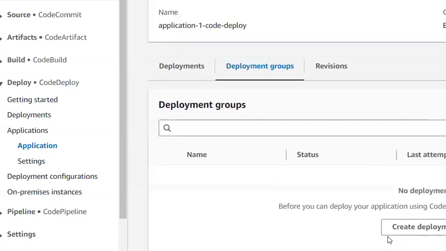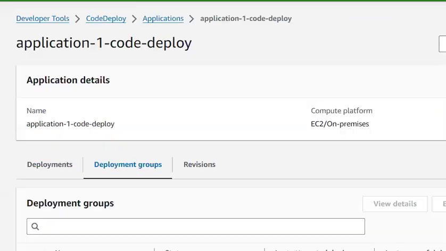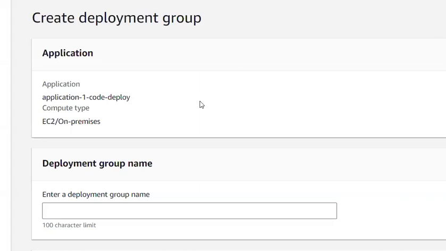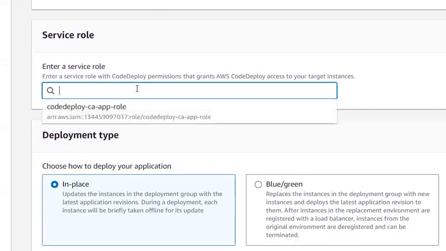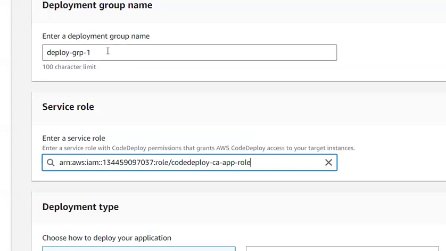In this application, we need to specify the deployment group. So previously we just created an application. In this application, we need to specify the deployment group, that is, on top of what deployment group you actually want to deploy. So now I'm creating the deployment group as deploy group 1, and the service role that I'm providing.